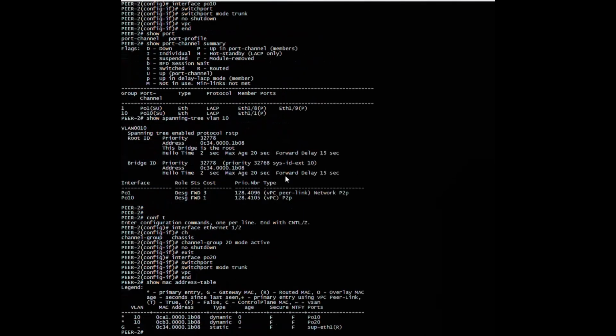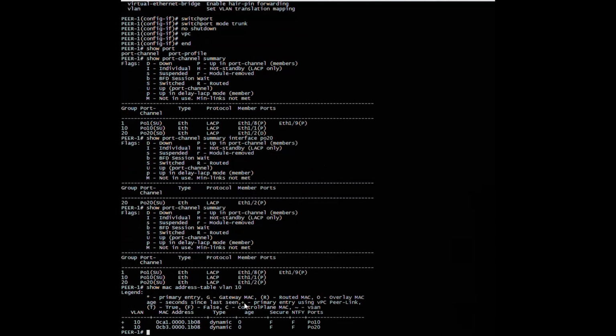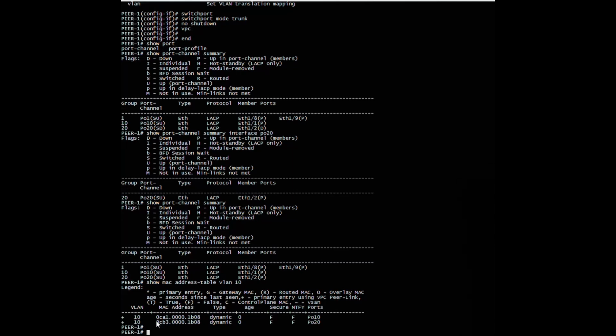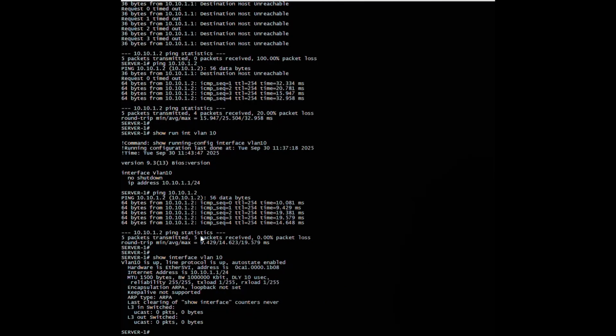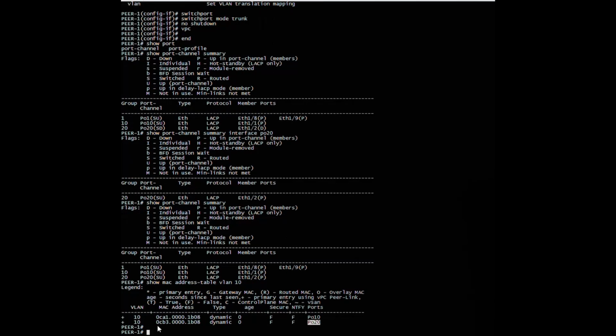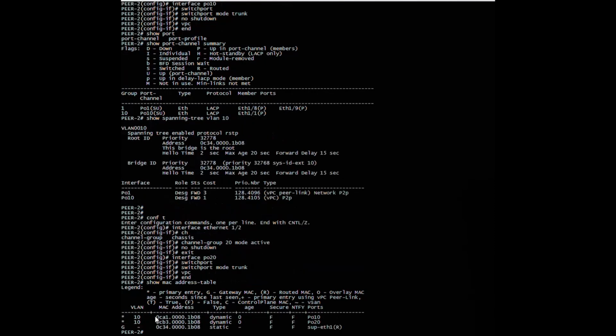And if we check the connectivity between the two servers using ping, we see that the two servers can reach each other. And if we check the MAC address table on both peer 1 and peer 2 for VLAN 10, we see that they are learning both the MAC addresses for servers 1 and 2 on port channels 10 and 20 respectively. So if we check the MAC address for VLAN 10 on server 1, it has a value of 0CA1.0000.1B08, and peer 1 and 2 are learning this MAC address on PO10 as expected.